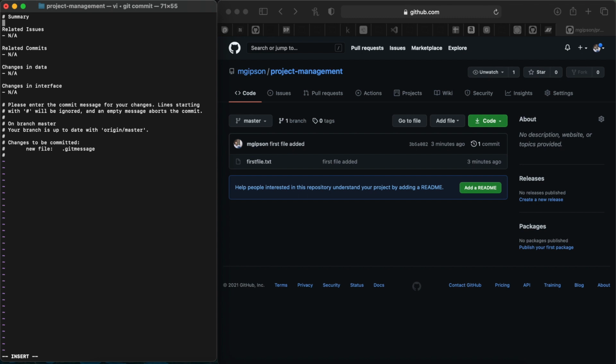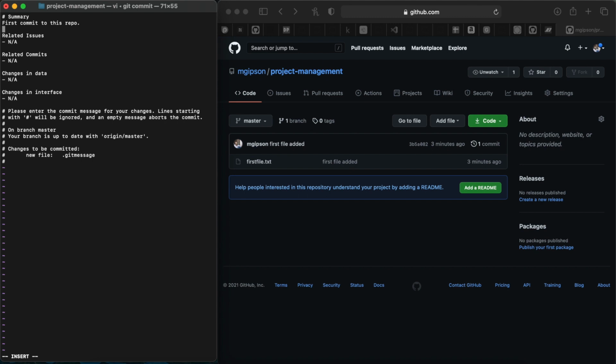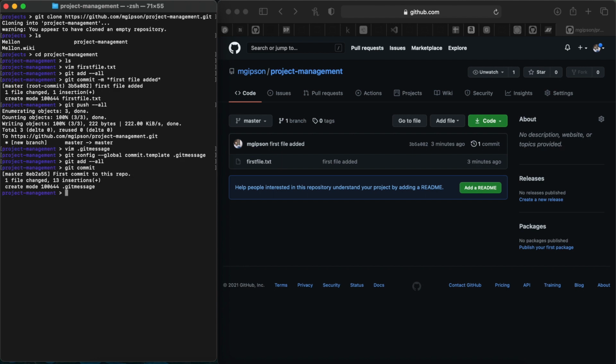So maybe our summary is first commit to this repo, and we don't have any issues created yet, and we don't have any commits created yet or done yet. We do the first file added, but we'll get back to that later. And then I'm just not going to add anything in here. So we have our addition of this.